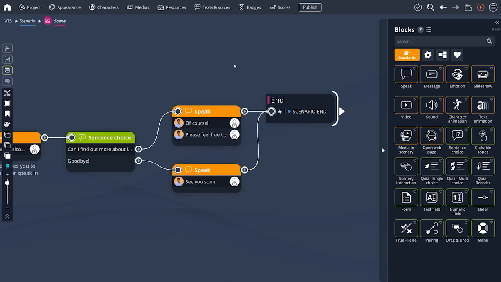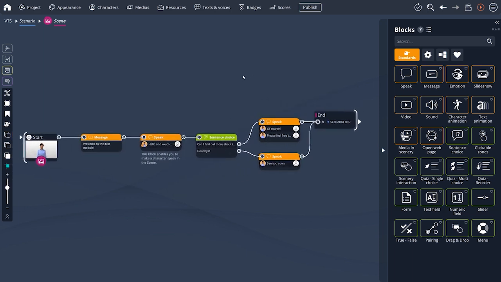My graph is now complete. I click in the background of the graph to make sure no blocks are selected and click on the Preview button to start the scene from the beginning.